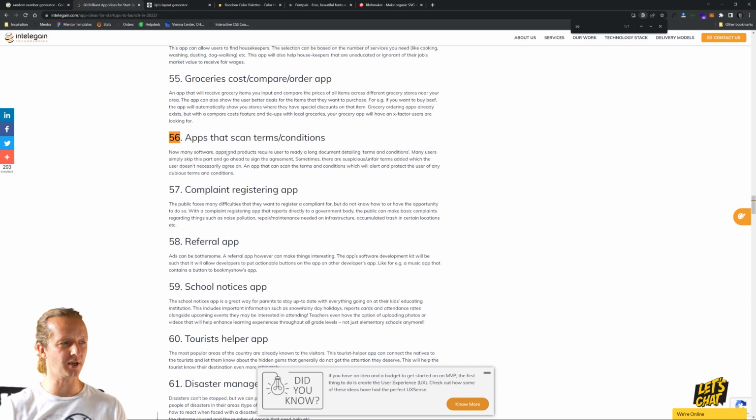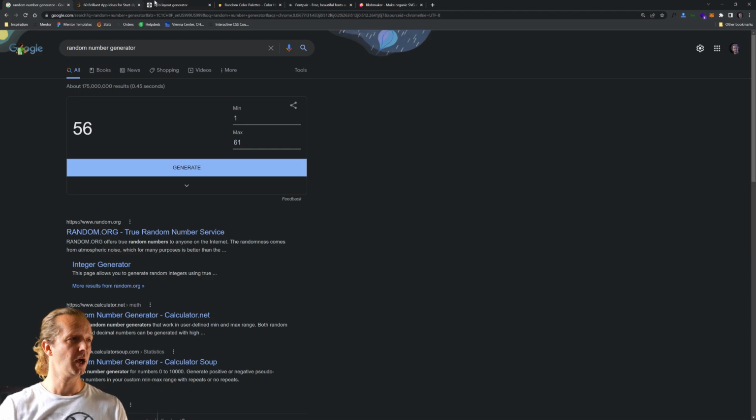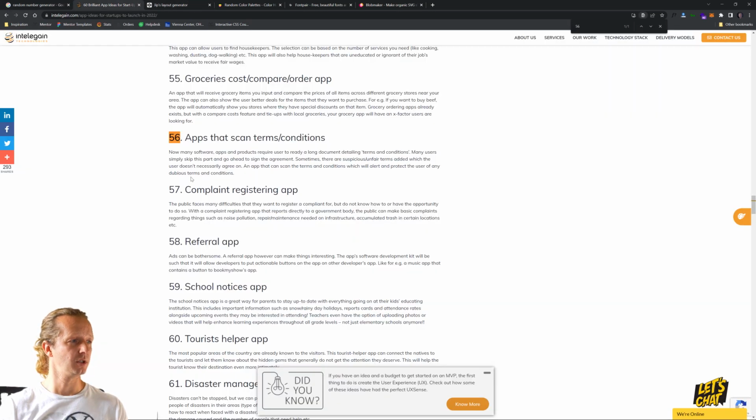Not many software. I don't think it was an English native speaking person who wrote this. Let's get back here. Not many software apps and products require a user to read a long document detailing terms and conditions. Many users simply skip this part and go ahead to sign the agreement. Sometimes there are suspicious or unfair terms added, blah, blah, blah. An app that can scan terms and conditions will alert and protect the user of any dubious terms and conditions. That's actually a pretty cool idea. That's what we're going to do.